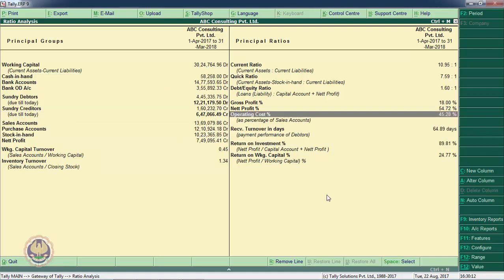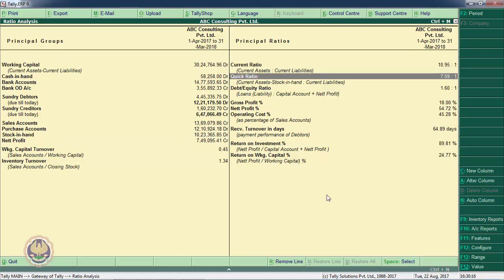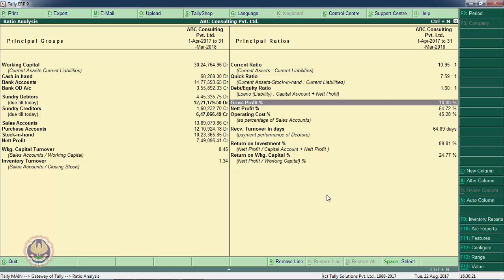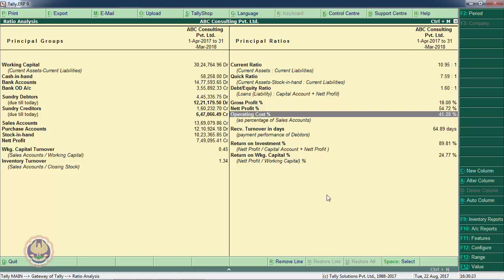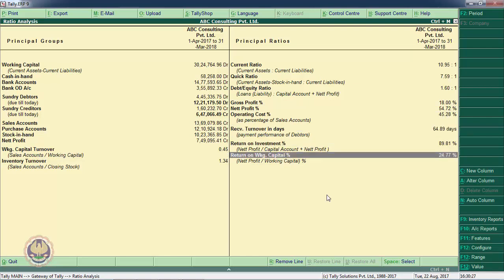And on right hand side you will get ratio. Current ratio, it is 10.95:1. Quick ratio 7.59:1. Debt to equity ratio 1.60:1. Gross profit ratio, net profit ratio, operating cost percentage, receivable turnover in days, return on investment, return on working capital. Everything is displayed here ready-made. So you can just go to this report and check the ratios.